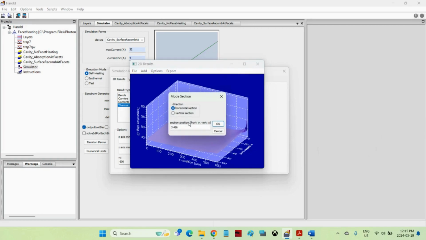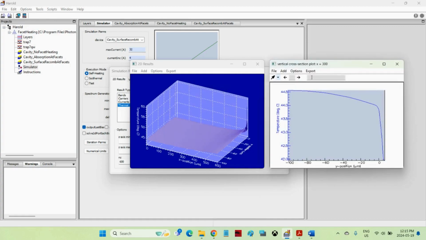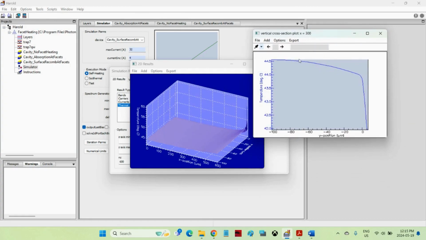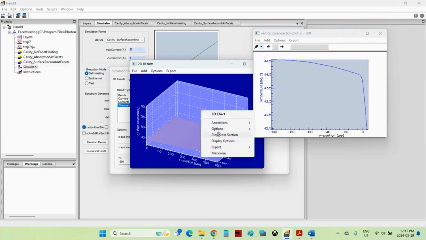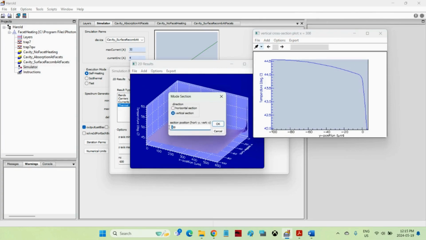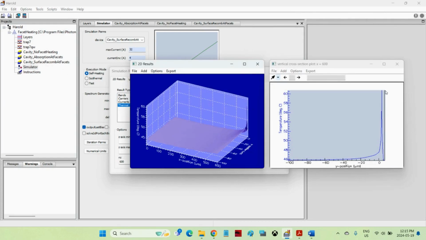So again, plot cross-section, vertical at 300. Okay. Again, remember the quantum well is around about here. Compare that to the location of the right facet, where we see inside the active region there is a massive sharp temperature increase, which can affect the lasing of the device.